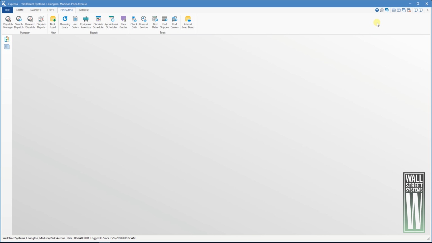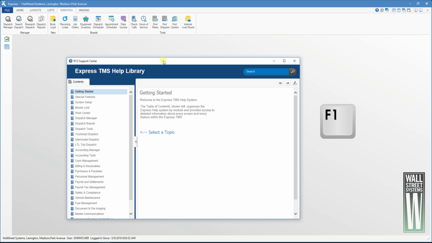For additional help on PCS, click this icon, press the F1 key on your keyboard, or feel free to give us a call and we can schedule a more detailed training session on PCS Express.